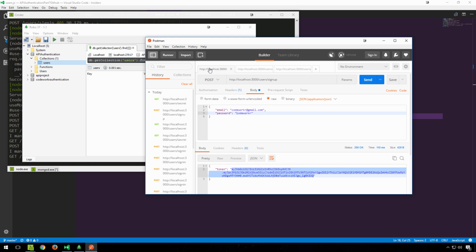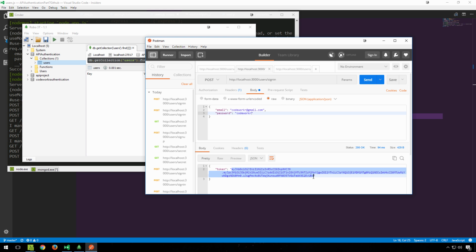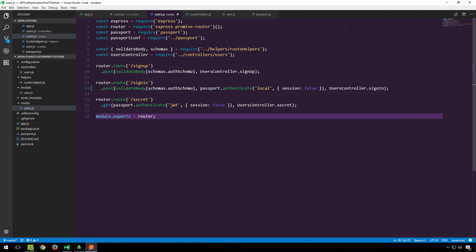Now let me actually try to log in as that user. So let's say that we lost track of this token, or that it expired, and now we want to log in again. So I'm going to first of all do something really wrongly. Let's say 5. Okay, now if I do it correctly, okay, I get this token. Now if I use this token and try to access the secret resources once again, it works again. Okay, so now we have this entire flow working.